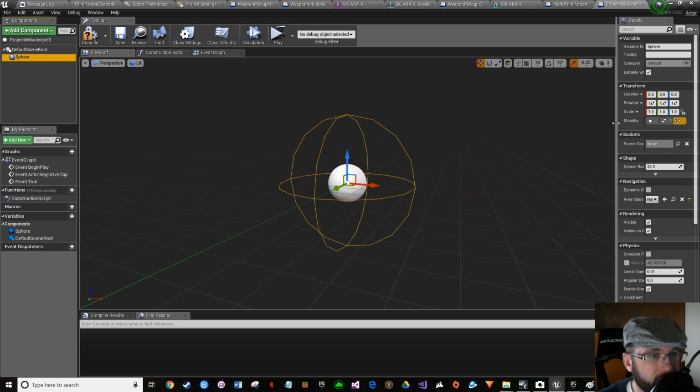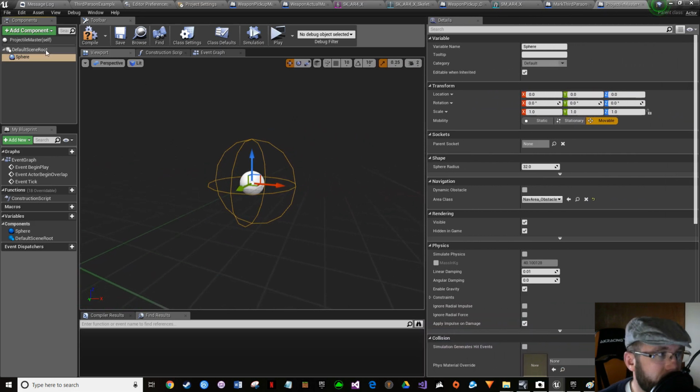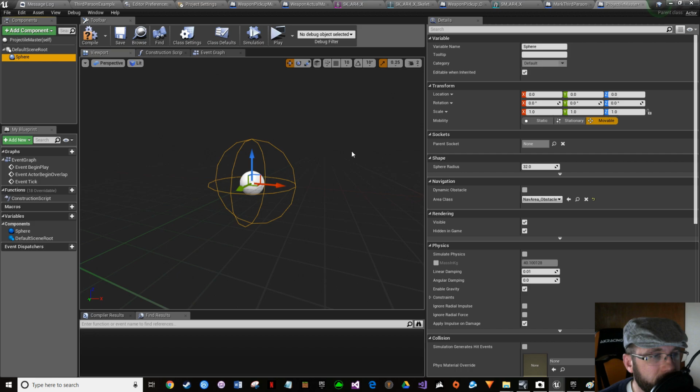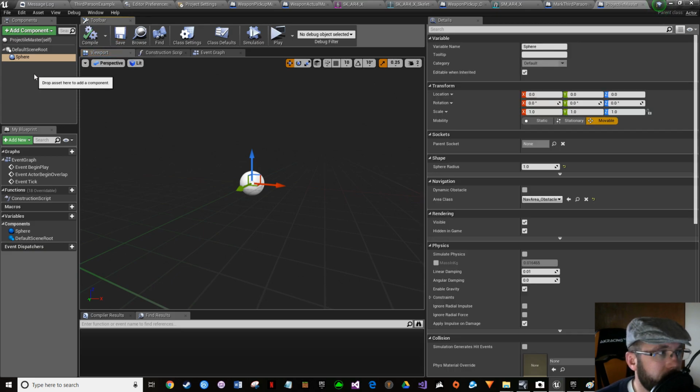There's a few settings. First off, click on your projectile master. Make sure you click replicates. I'm trying to get ahead of certain mistakes that we could make. The sphere itself is at 32, I believe that's centimeters. Let's go ahead and knock that down to 1. Compile and save that.